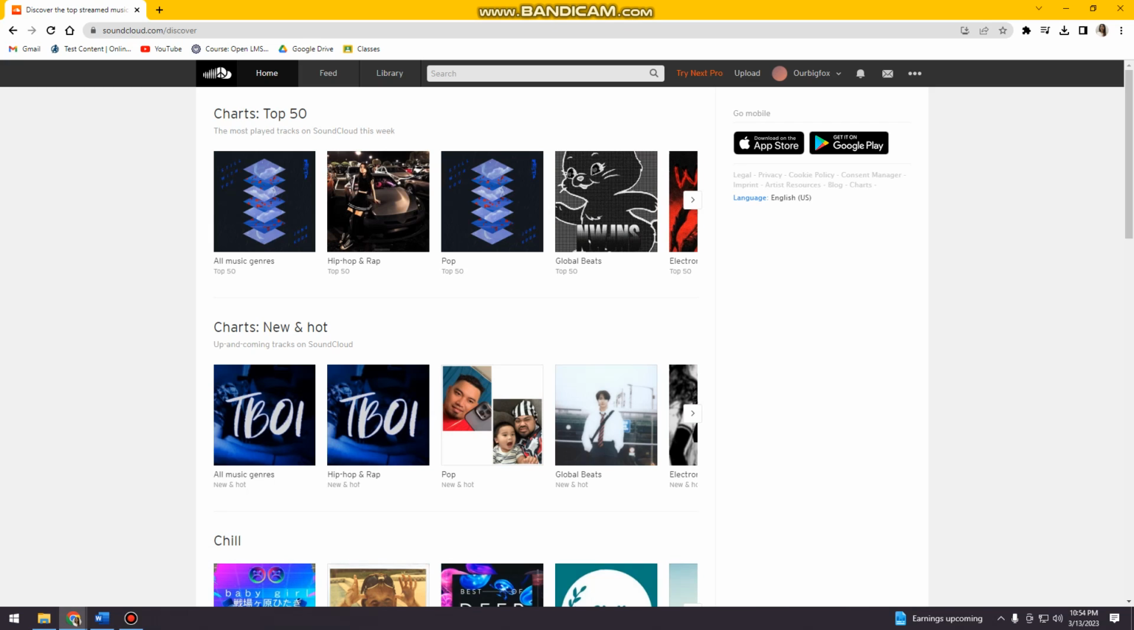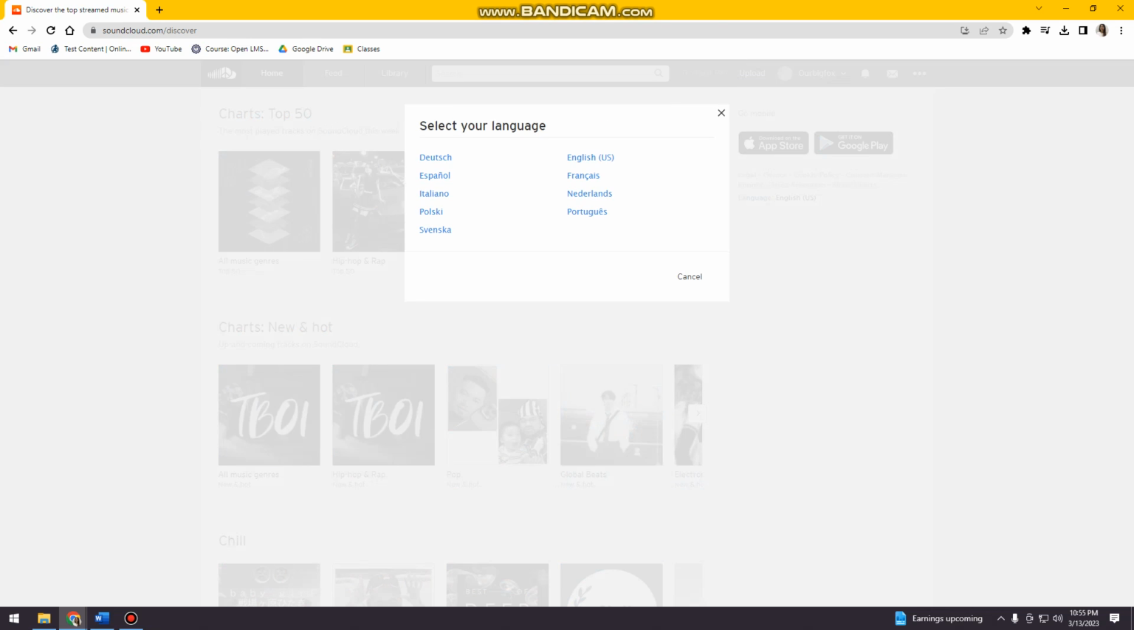So first of all, you want to open your browser and then go to soundcloud.com and then log in your account. After you've done that, you can see here at this part, you can see language and it says English. So just go ahead and click on language, and here as you can see you have only limited language, right? So if you want to have a lot or more language options, just go ahead and do this.